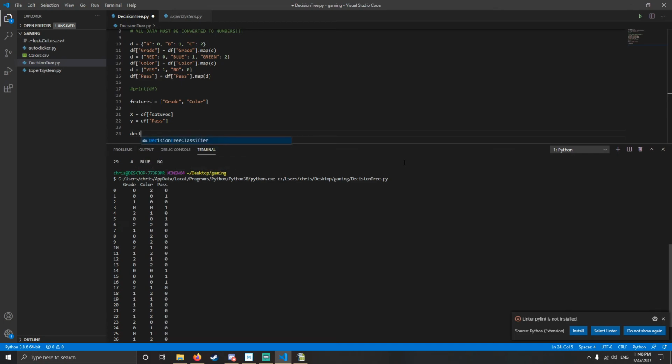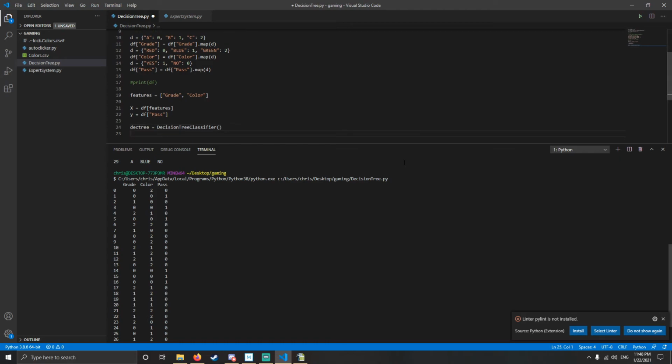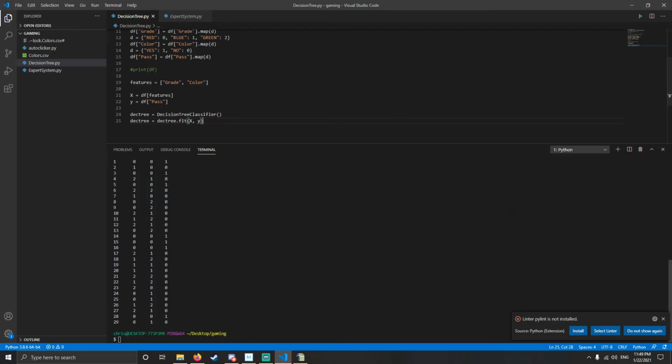So let's see. Our decision tree is going to be, we're going to instantiate our class, the classifier. And then we are going to train on our data. And it's really easy. You pass in the list of features, and then you pass in the column that you're trying to predict. So the features, and then the labels. And let's run this just to make sure that it actually does run up to this point. Okay, perfect. Now we can get into predicting things.